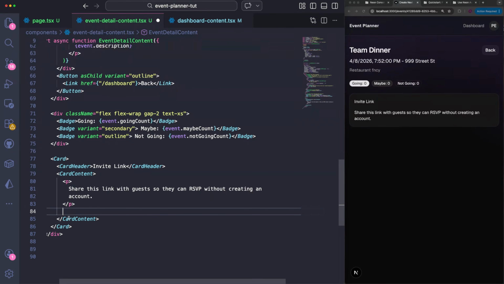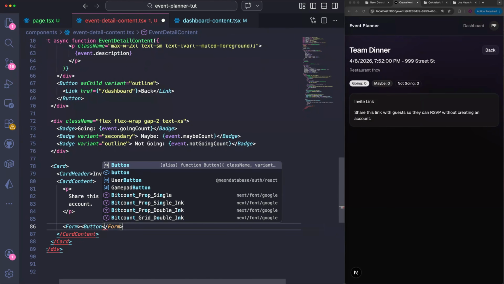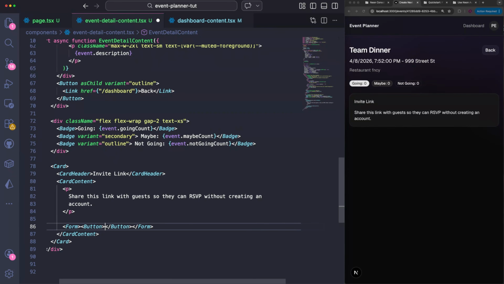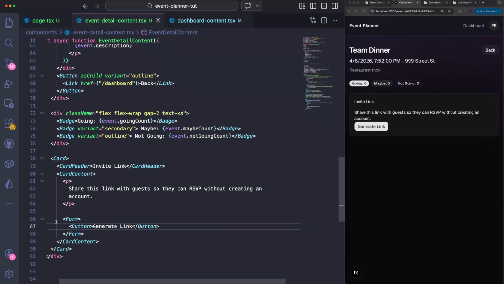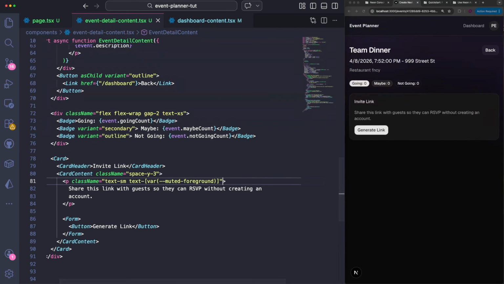Now, we don't have the invite URL yet, but I want to add a button here that is going to let us do that. So I'm going to add a form, and I'm going to add a button inside of it that is going to say generate link, just like that. Now, for the styles here, I want to put a gap in between all of the card contents. So I'm going to put a gap of 3. I also want to make this text over here have a muted color. And then for the button, I'm literally just going to make it be of type submit. And we're going to call an action when this happens.